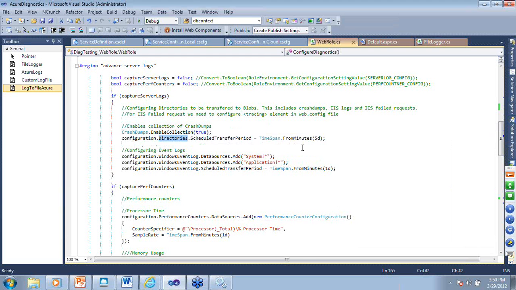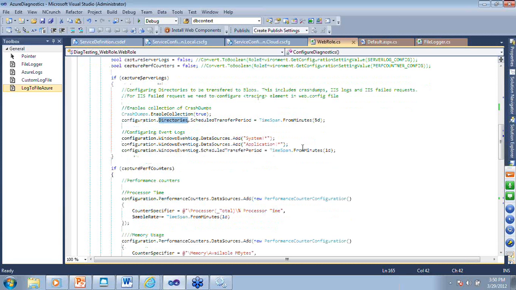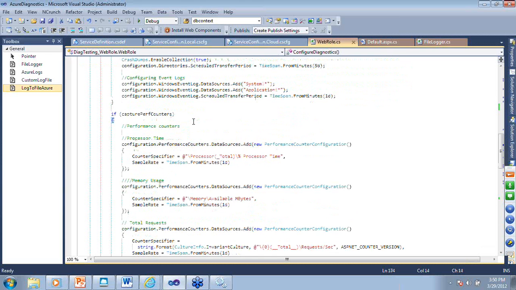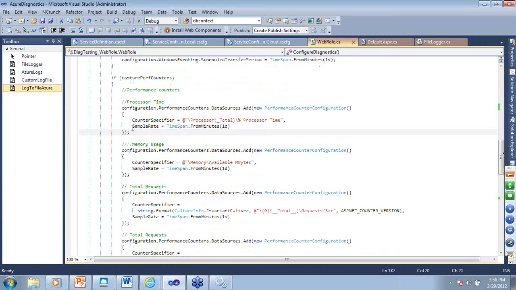Then about performance counter. In the configuration, you have performance counters, and you can add the performance counter configuration. And you can keep adding what counter you want to monitor. For example, the counter specified here is I want to monitor the percentage processor time, and then what is the sample rate? Sample rate means how frequently this performance counter will be captured and then transferred. There are two different things. Sampling is how frequently it will capture it locally, and transfer is actually how frequently it will transfer to our Azure storage. So this sampling is also a very important factor. We'll talk about it in the tips.